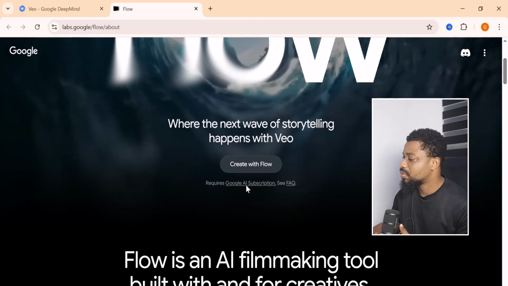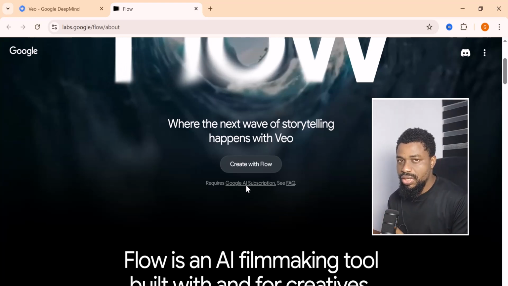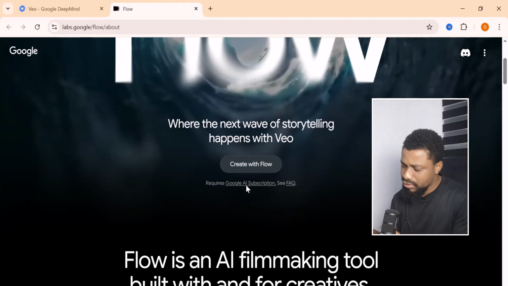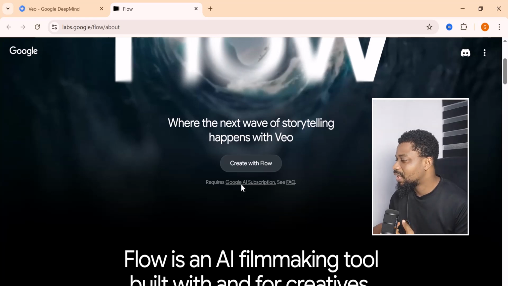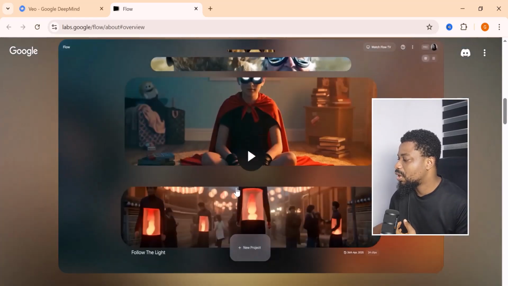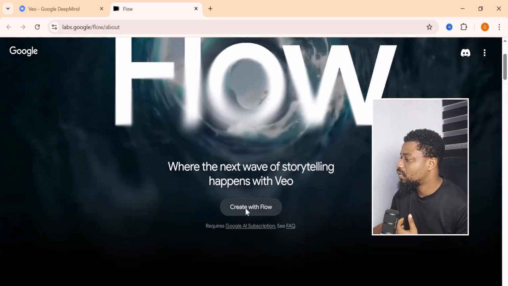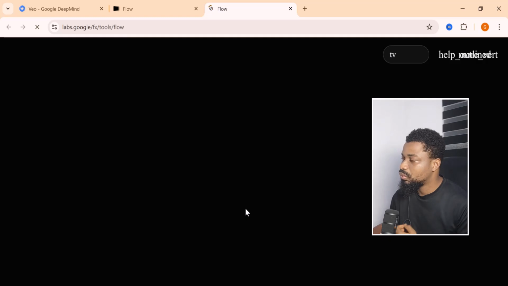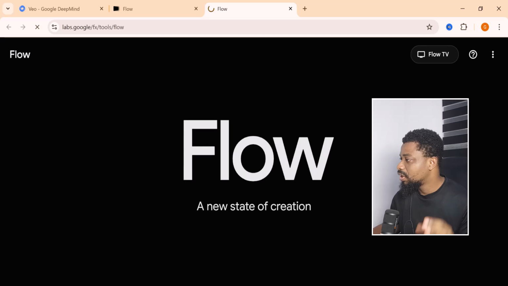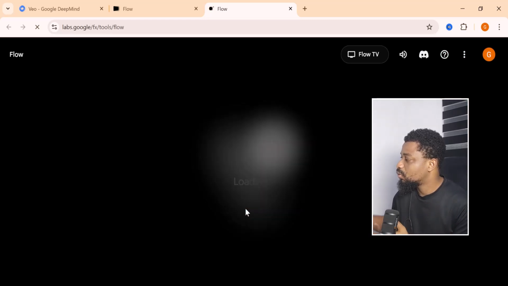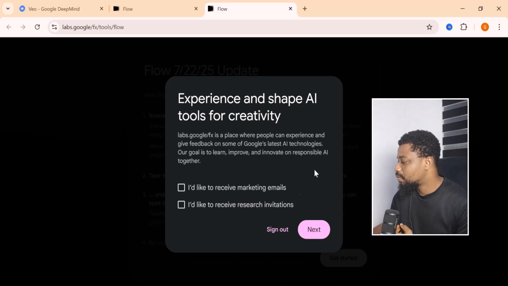It requires a subscription, but you get a free 1 month to try this tool out and see if you like it. Of course, you should like it, but you just want to use that 1 month to understand how the tool works. So what you want to do now is say create with Flow, and go to where you put your card information and register on Google. You need to obviously have a Google email attached to it.